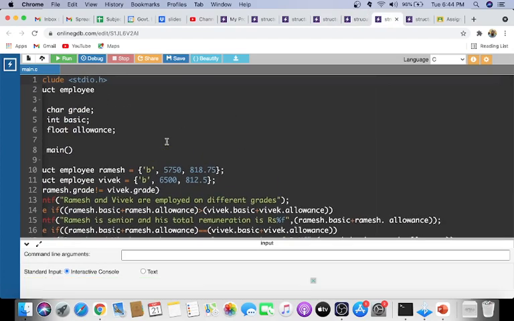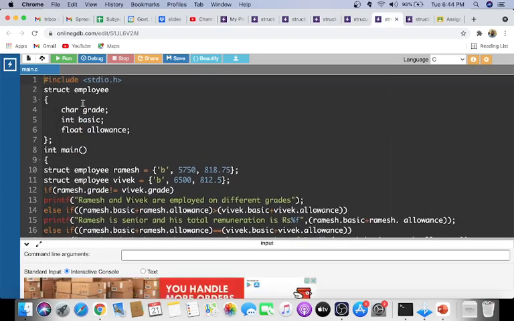Then this is another example. So this is an employee details. So his grade, employee grade, then his basic and his allowance are the variables. So there is no declaration inside this. Inside the main programming, we are declaring. So this is actually to copy a structure to another structure.